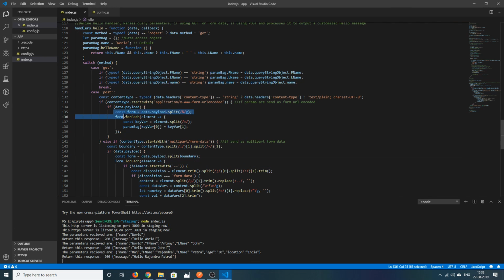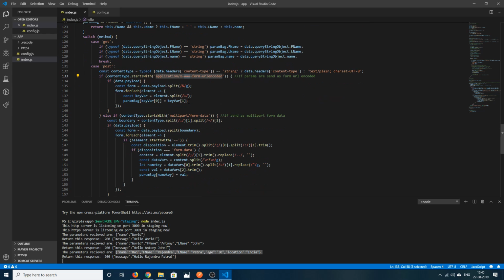This is a very simplified parsing logic where it splits using the ampersand, creating each element, and the element is again further split to get the key values, and that is set into the param-back. You can see that the param-back attribute is set, with the name receiving the key value, and that is exactly what you're finding in the param-back. You're seeing name Raj, fname, location India, and the output in the console. So this is one modality, form URL encoded.